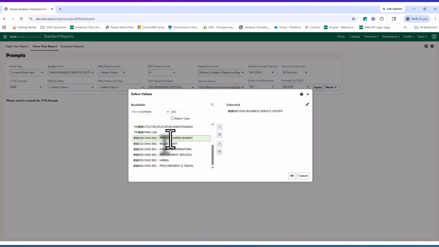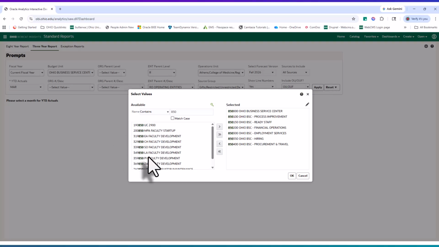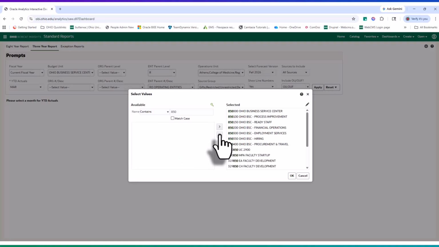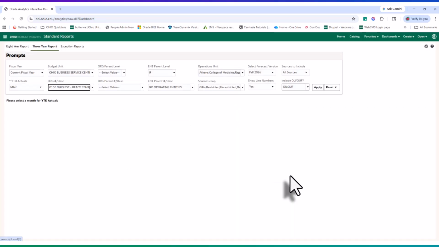You can select many by clicking the first one, hitting your shift button and then hitting the last one and then hitting that right arrow as well. And this will move a whole group of numbers over into your selected area. If you want all of the organization numbers that's listed in the left moved, you can hit the double arrow and that moves all organization numbers over to your selected. We're going to do the arrows back to the left, and we're only going to select a few for this particular demonstration, and then we're going to click OK.